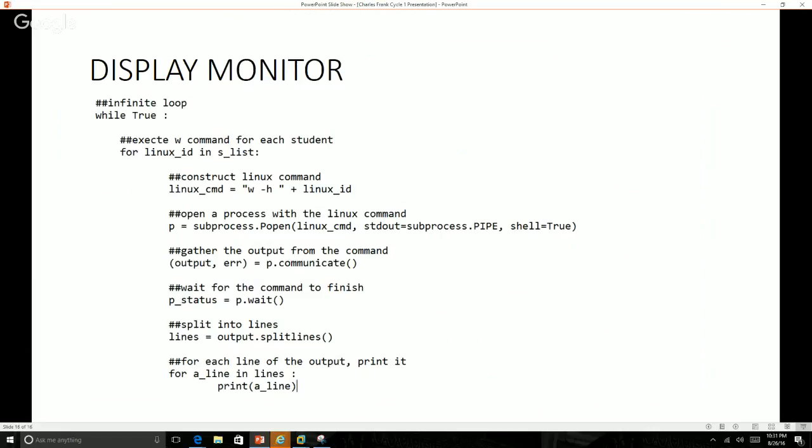Okay, lastly is the display monitor routine. It contains an infinite loop, and I'll go through each Linux ID in the S list. Those are the student IDs. And it will build the Linux command w with the -h option. The -h suppresses the headers for each Linux ID. And then, similar to the last logon, it'll shell out, run the command, get the output, split the lines, and then print the line.